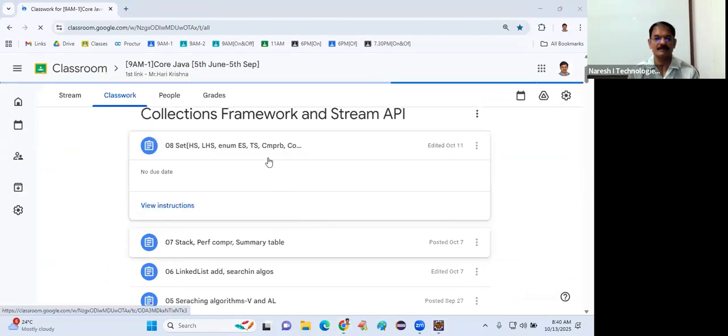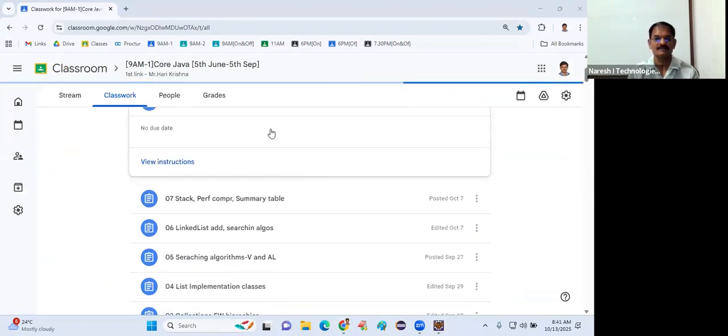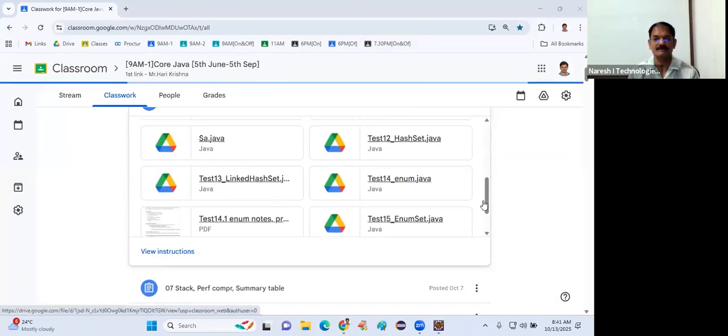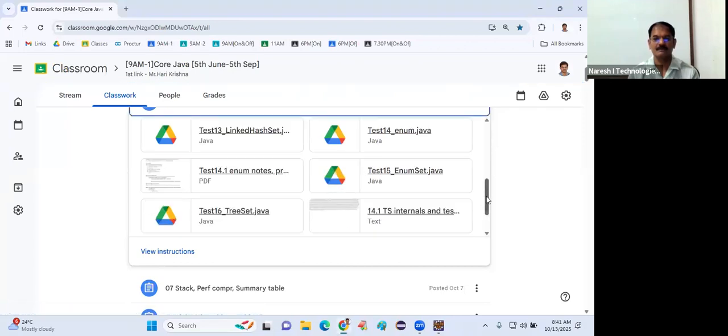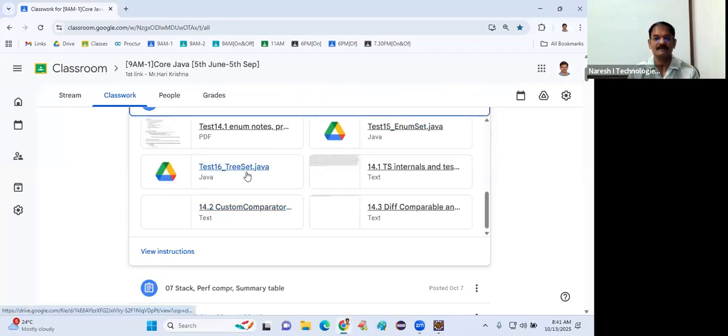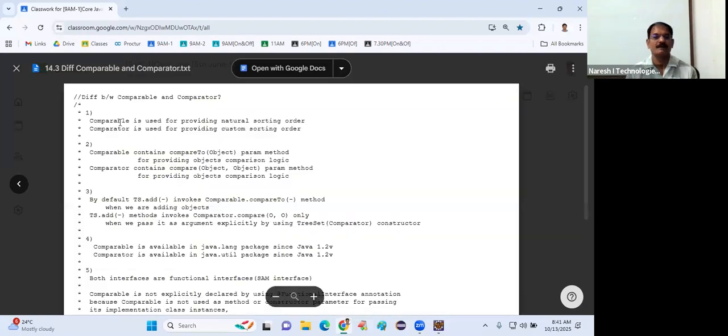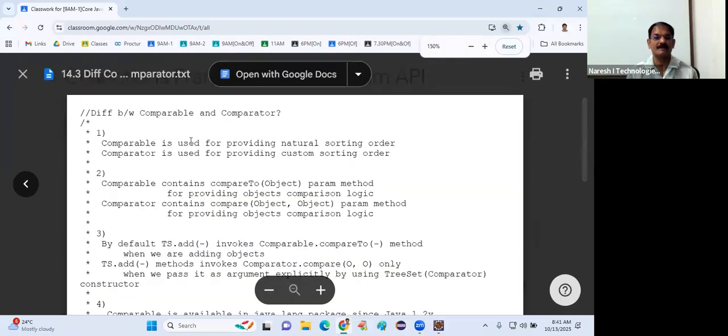Last class I have already uploaded all these files. Let's see whether they are uploaded or not. EnumSet. Oh, yeah. TreeSet internals, custom comparator, difference between Comparable and Comparator. Check once. Difference between Comparable and Comparator.